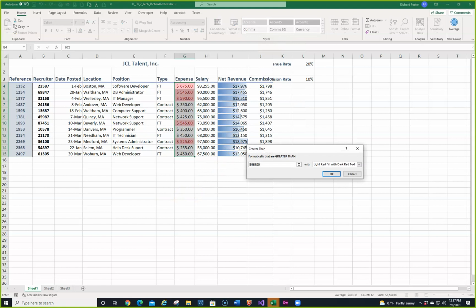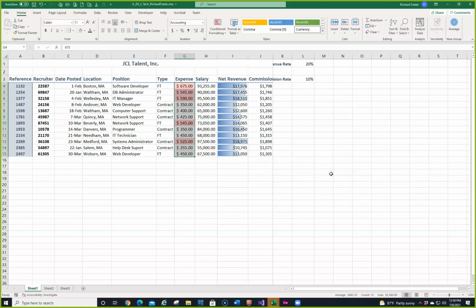Let's see what it wants us to put in. It wants us to do greater than 500. So I'm just typing in 500. Now don't type in the dollar sign. And we want to do a light red fill. So here's our light red fill. We're not changing the text color, and I'll click on OK. I may have chosen the wrong option, less than. So let me show you how to fix that.